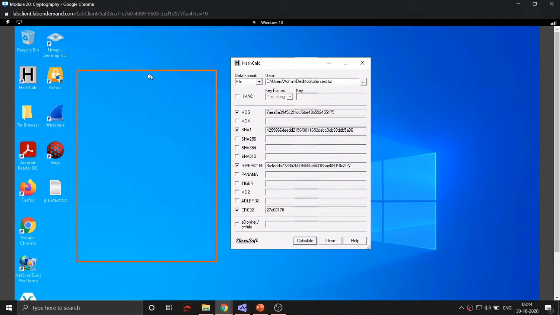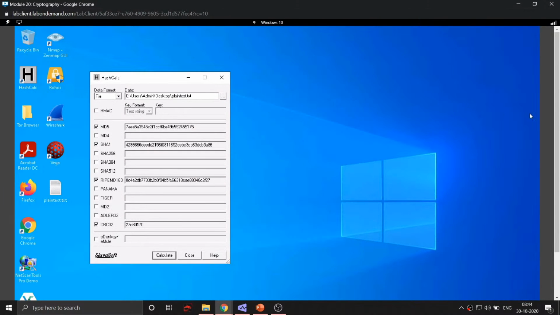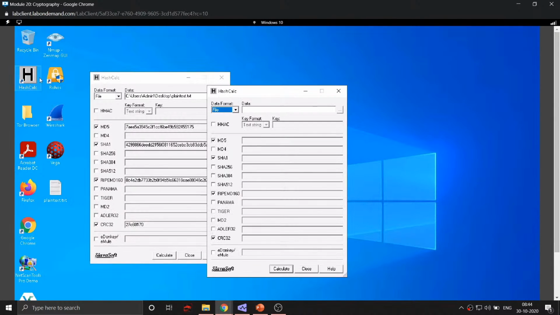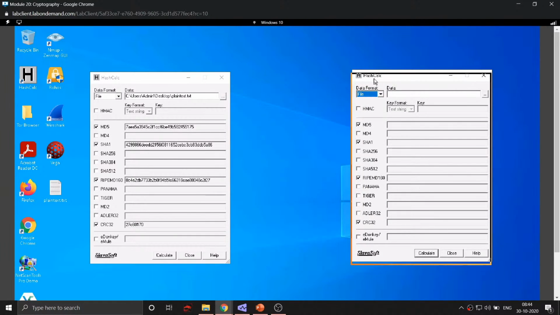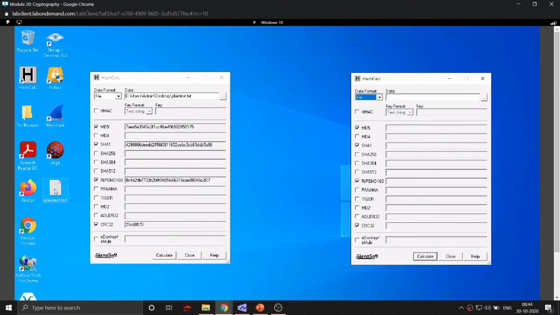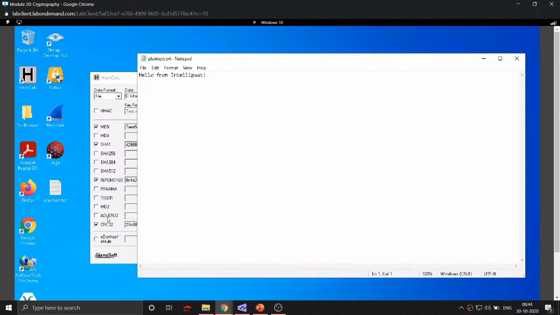So I'll just put it on the left hand side over here, and then I'll go ahead and open another window of HashCalc. Now the next thing we would do is go to the plaintext.txt file, and within that I'll make some changes. I'll change the last letter to S.